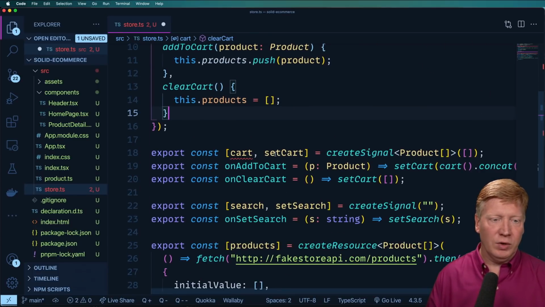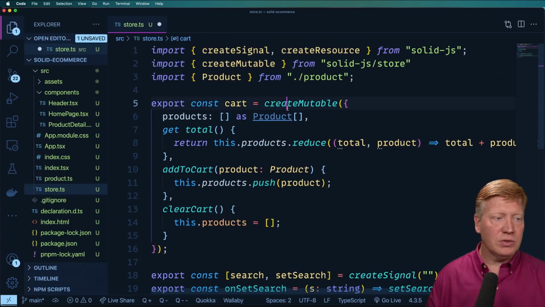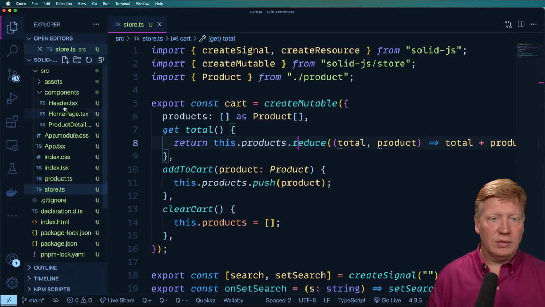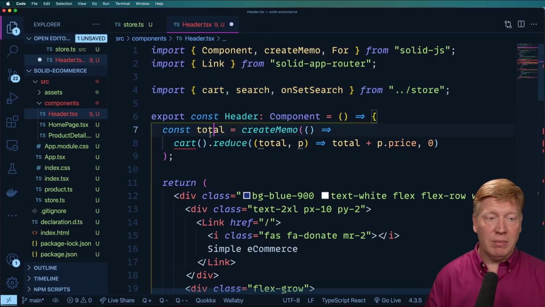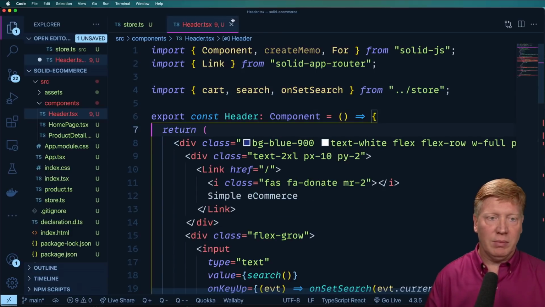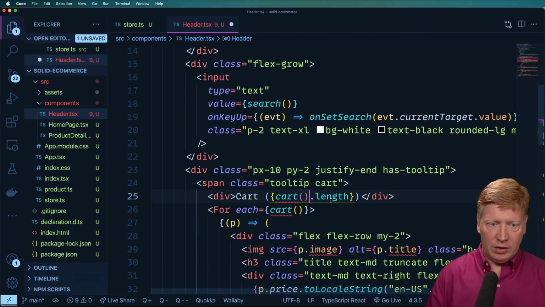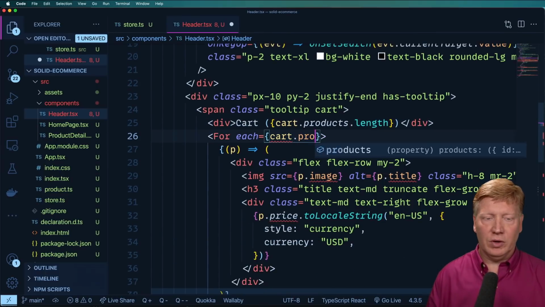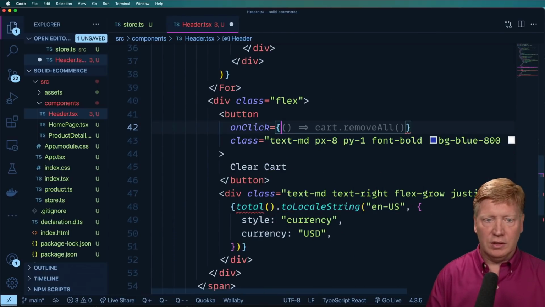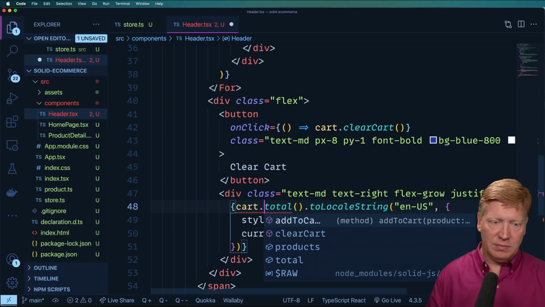Okay, and then we can get rid of the cart. Okay, let's go see how we're going to fix that over in the header. So we don't have on clear cart anymore, but we do have cart. And we don't need this memo, so let's get rid of that. Get rid of that create memo up there. Cool. And now we got cart.products.length. Now we replace this with cart.products. All right, from here, we can just make a function that does cart.clearCart. And then in here, oh, look at that. We have already our cart total. That's awesome.